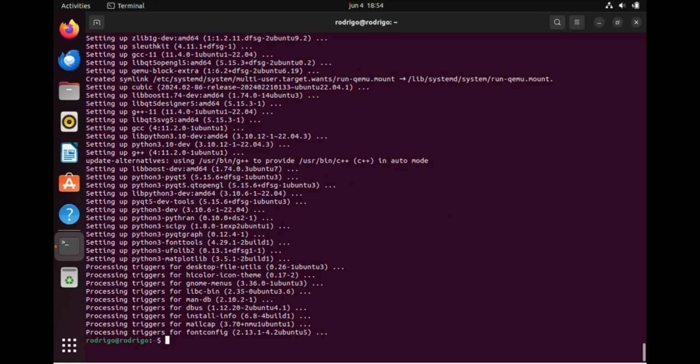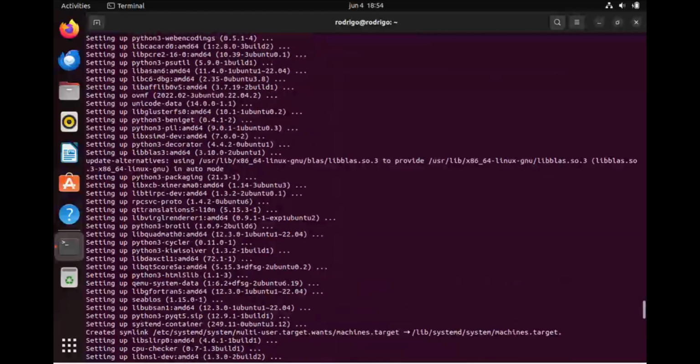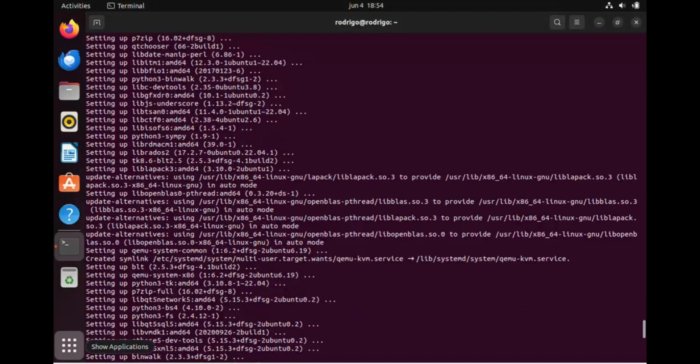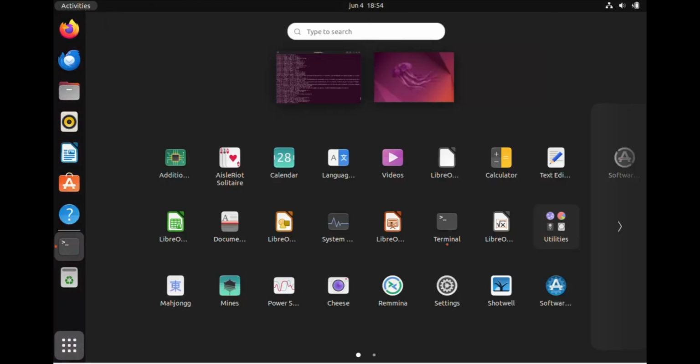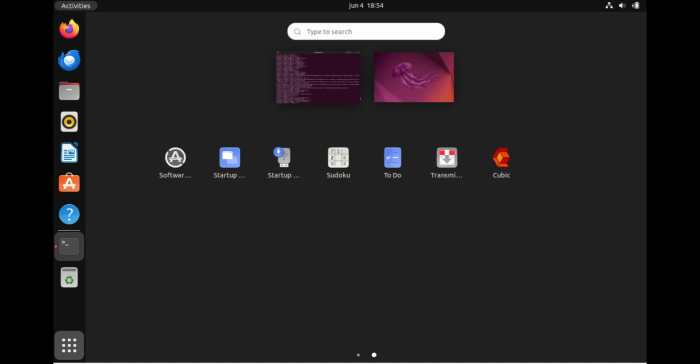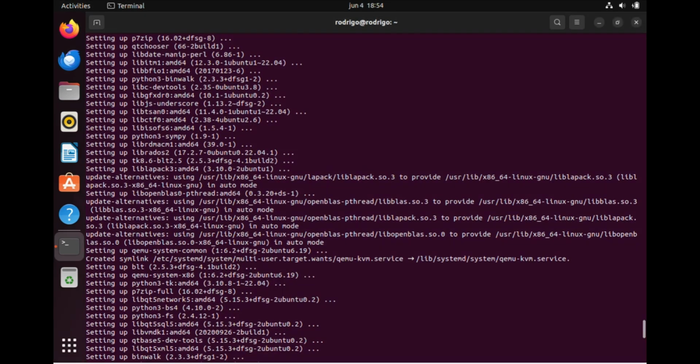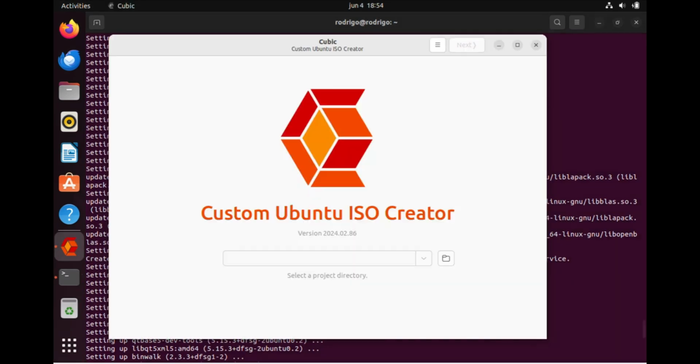After the download of Cubic ends, now we can see it in the menu right here. You just click on the menu, and we'll have it right here. Now if you click it, it's going to open this custom Ubuntu creator.